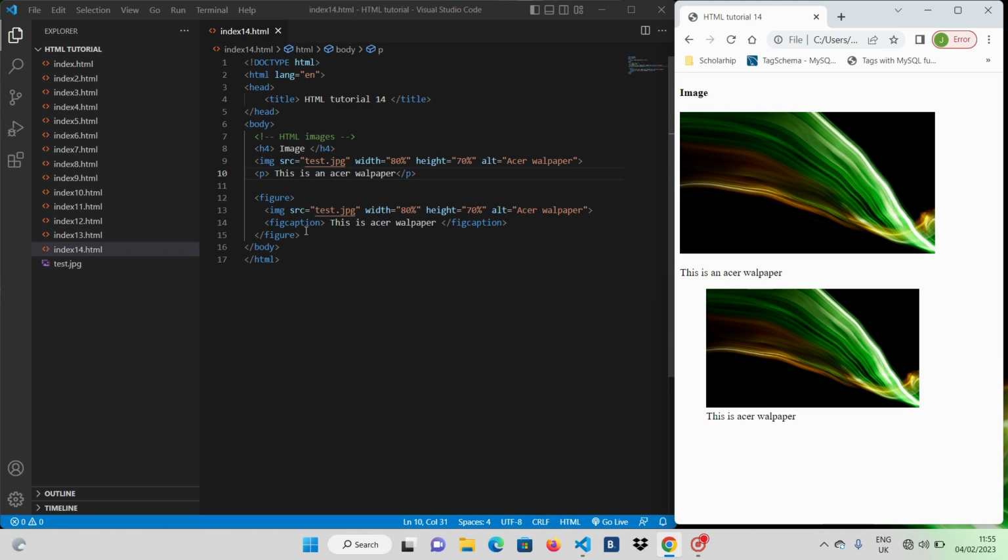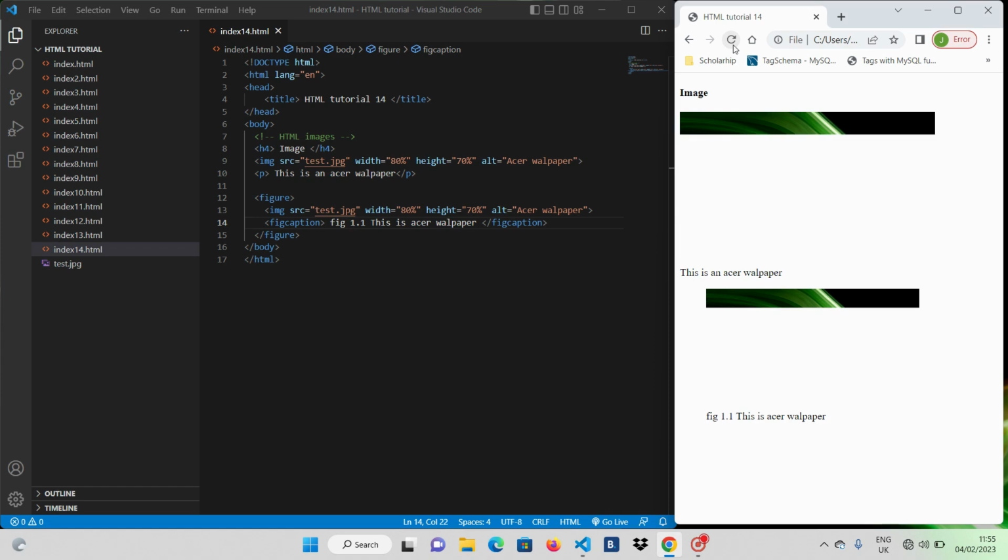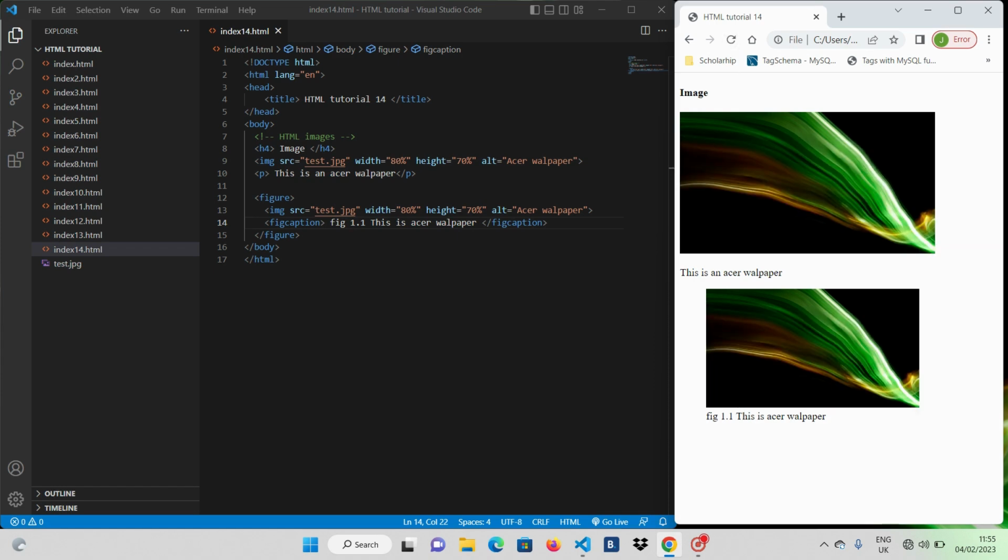Now we can just do it like this and say fig 1.1. Sorry, fig, that means figure 1.1, then you control save. You can see how close. So if you want to put a caption for your picture or image, it is better to use the figure tag, then put a figcaption to caption your image.